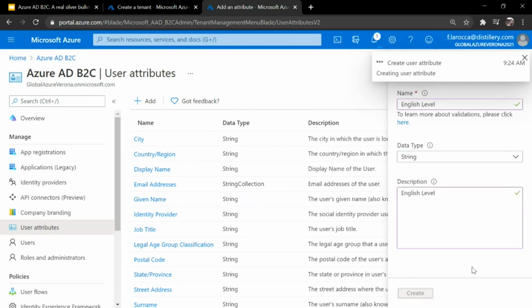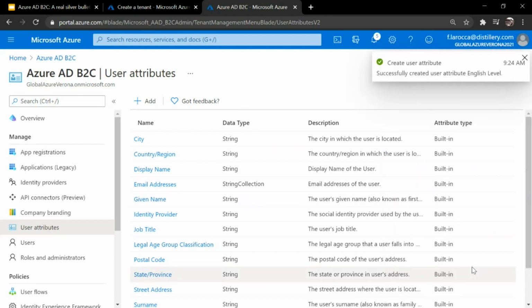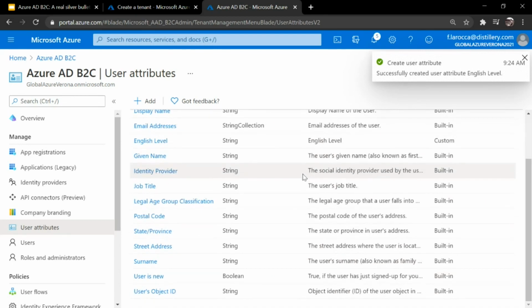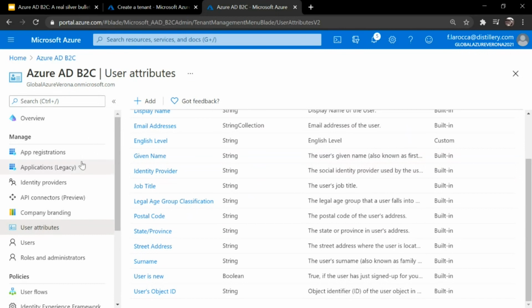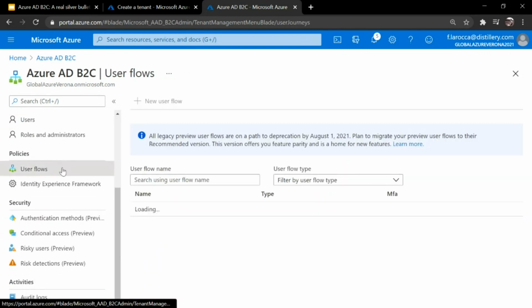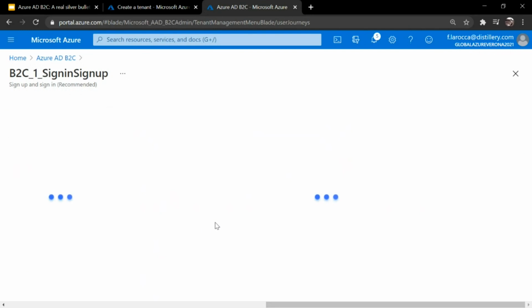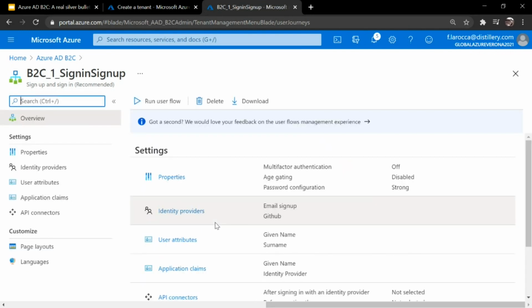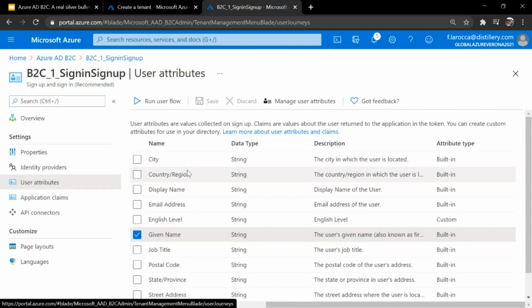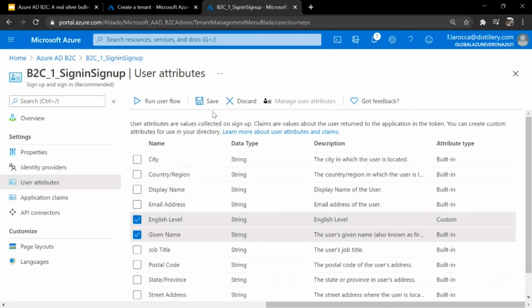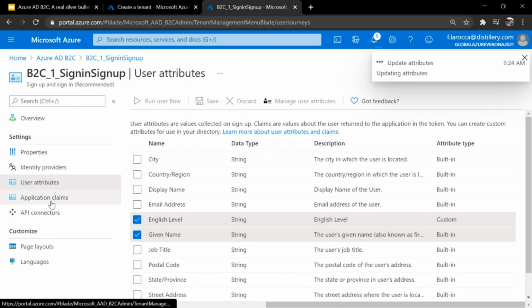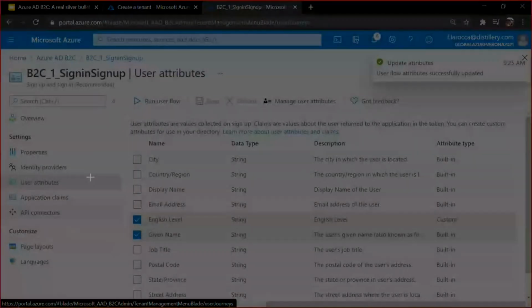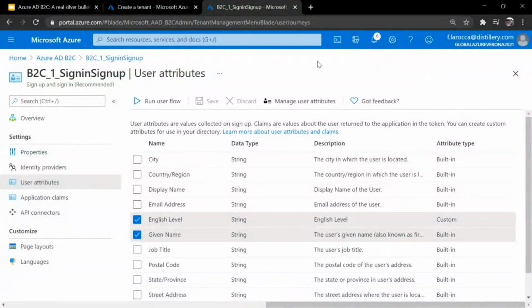I'm gonna hit create. And remember, this is somehow like defining the table structure, but I'm not actually telling the UI to use this new attribute. So I need to do that. I'm gonna go to the user flow and I need to tell the user flow, okay, let's collect this new attribute too. So I'm gonna go to the user attribute section, and as you can see, there is the English level. I'm gonna save. If I want to include that extra attribute in the token, like I did before, I must go to the claim section out here.